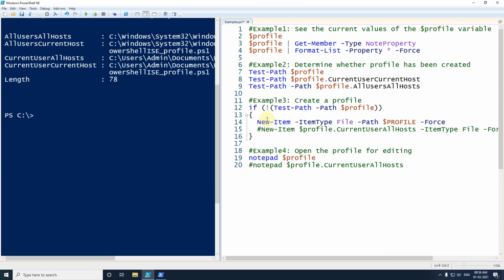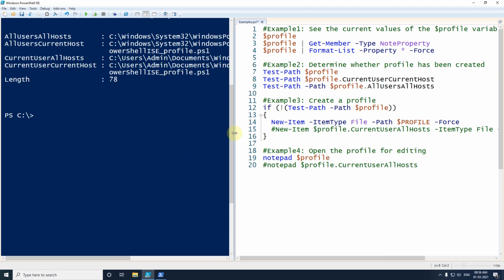So now let's move to the next example, and here we will see how to verify if some profile has been created or not. To check if any profile has been created, we can just use Test-Path, and after that we can use $profile. When we give $profile, by default it checks the current user, current host. But if we want to specify any other path as well, then we can use $profile dot, and specify the scope here.